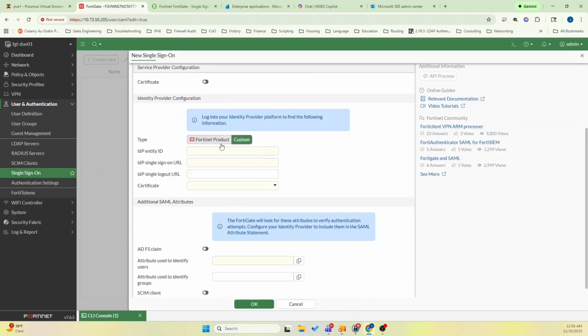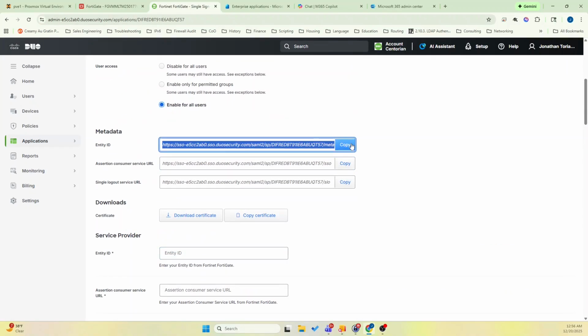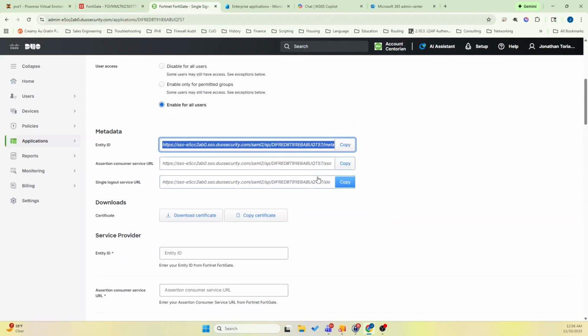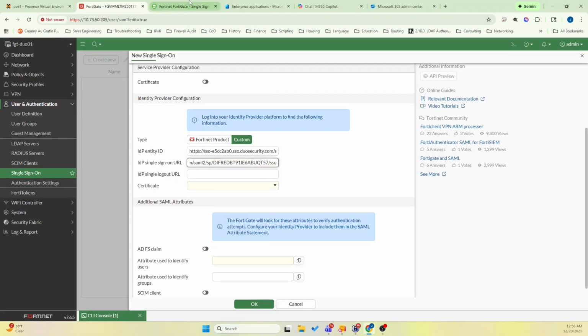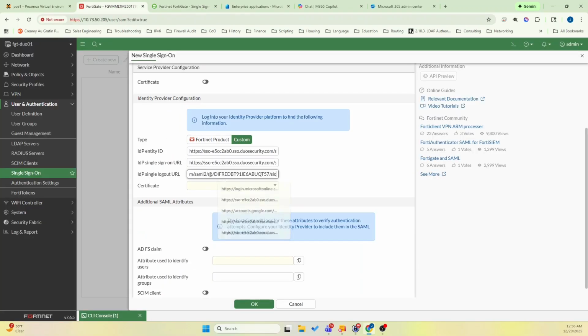Then select Custom as the type of identity provider and fill in the corresponding information from Cisco Duo. You match the entity ID with the entity ID, the ACS URL with the IDP single sign-on URL, and then lastly, the single logout service for the IDP single logout URL on the FortiGate.